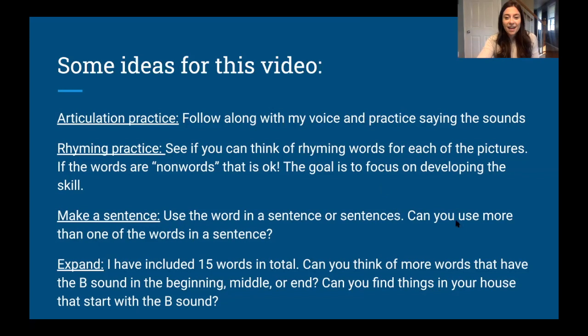The last thing I would recommend is using this video to expand. So I've only added a couple words in. I'm trying to keep the videos as short as I can, but you can ask your child, or maybe you, if you are a child watching this video, can think of more words that start with the B sound, have B in the middle, or B at the end.